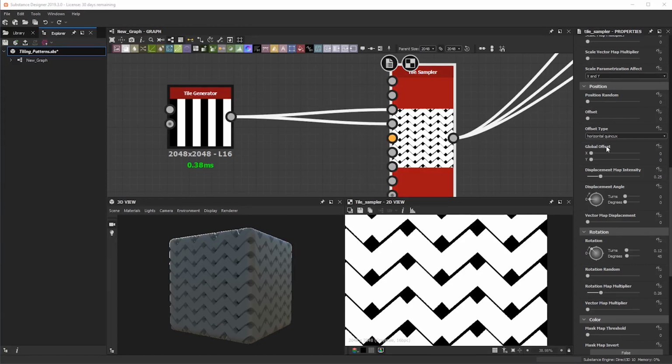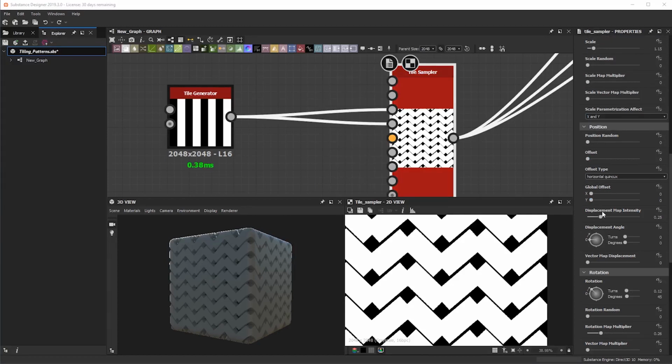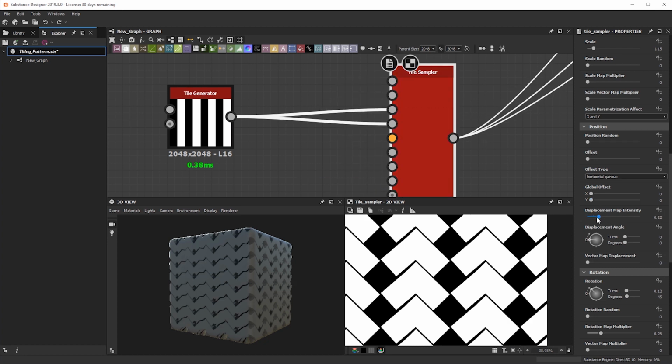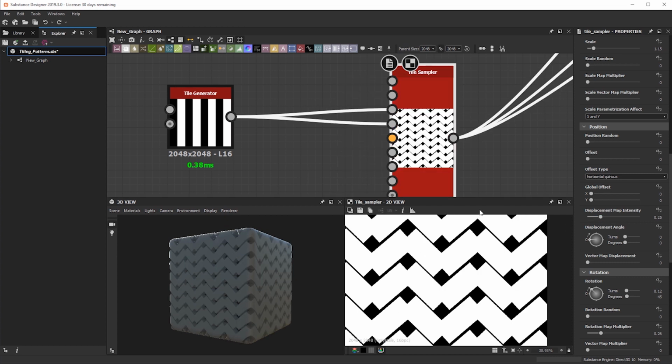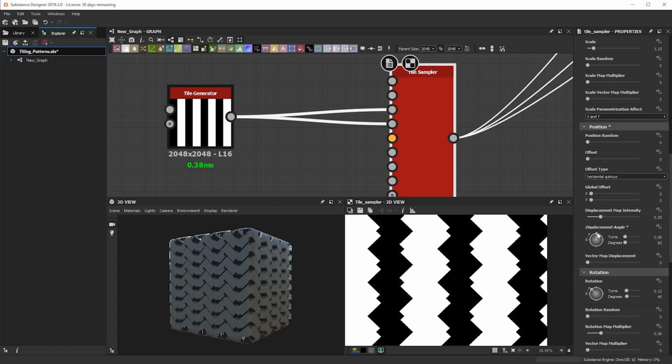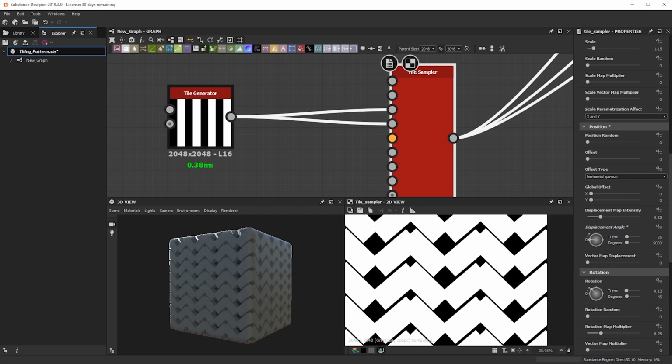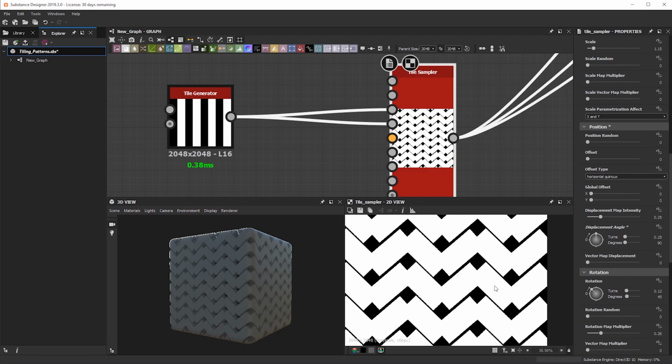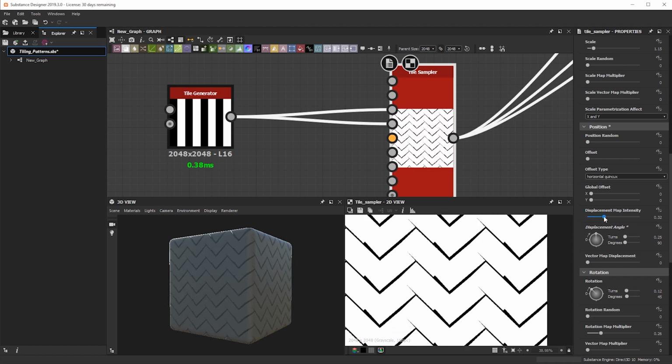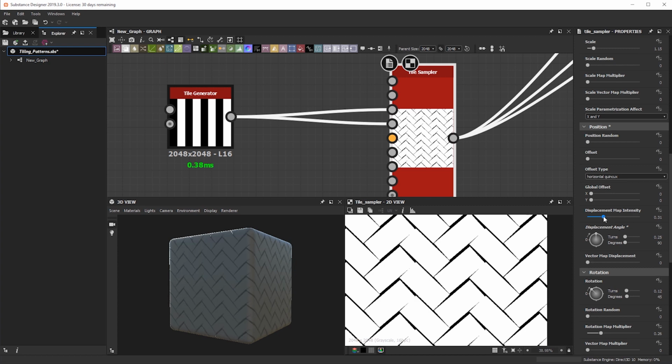And if we go back into our position, we now have the displacement map intensity. So if we just move this guy left or right, the angle in which these guys are moving is dependent on this displacement angle. So if we set this to something like 0.25, that's going to set this guy in the vertical kind of area. And now that we start moving this guy, you can kind of see our newest rotated bricks are moving up and down.